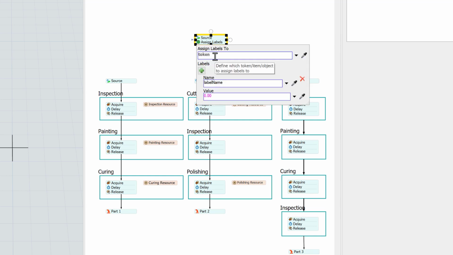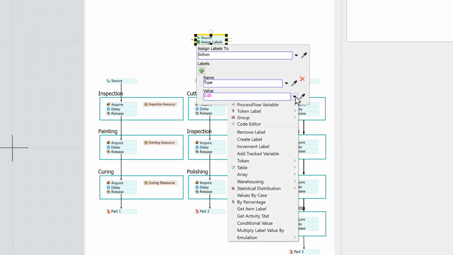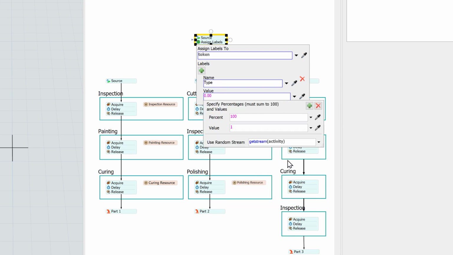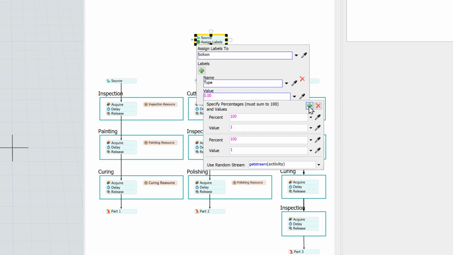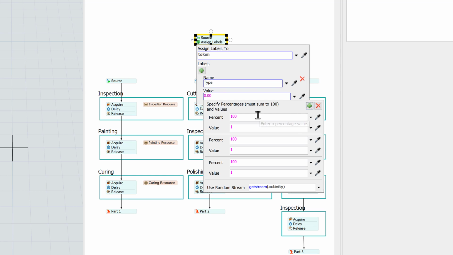And we're going to assign labels to the token, and the label name we want to use is type, and the value is based on percentage. We have 3 values, so click the plus button here, and it said equal weighted approximately 33%. So let's do 33, 33, and to make it add up to 100, this last one will be 34, with values 1, 2, and 3.